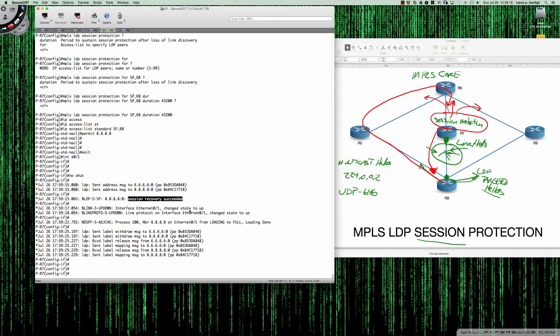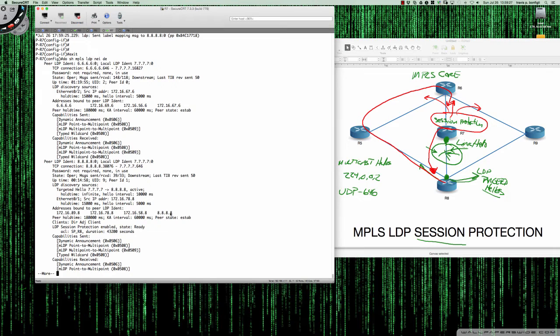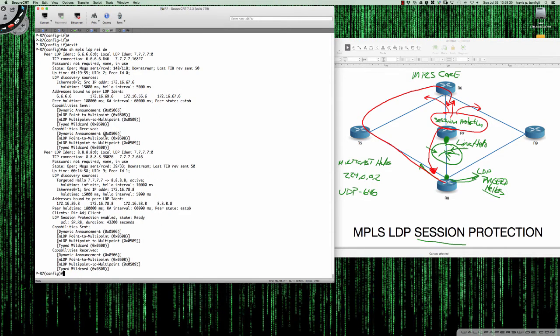So now I've got this access list on here. So what if I were to say, and let's get out of the interface config mode here real quick, do show mpls ldp neighbor detail. Let's take a look now at the difference in the output here. So let's start up here at router 6. What do you notice that's different in the output between 6 and 8? And if you are recognizing the fact that this LDP session protection information is no longer here, you're absolutely right. And so that's what that access list accomplishes for us.